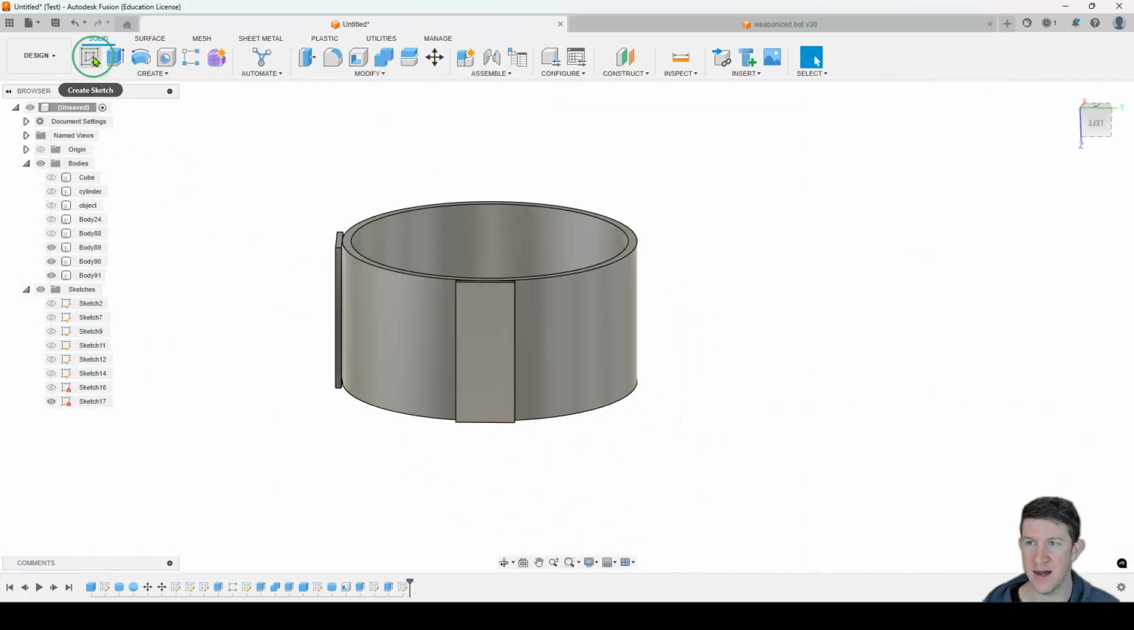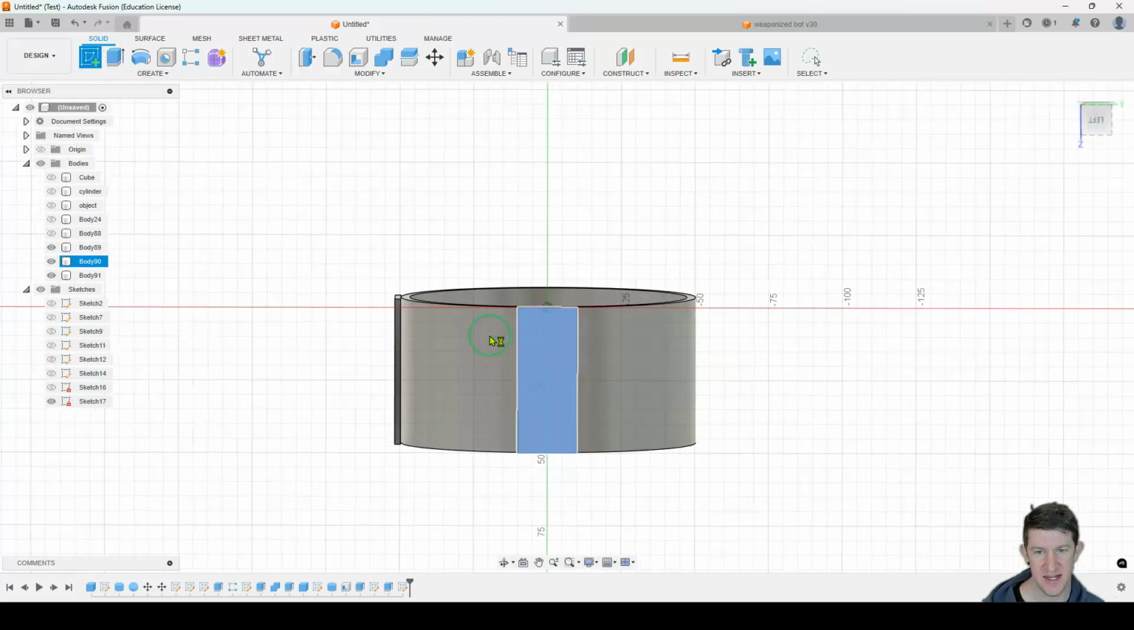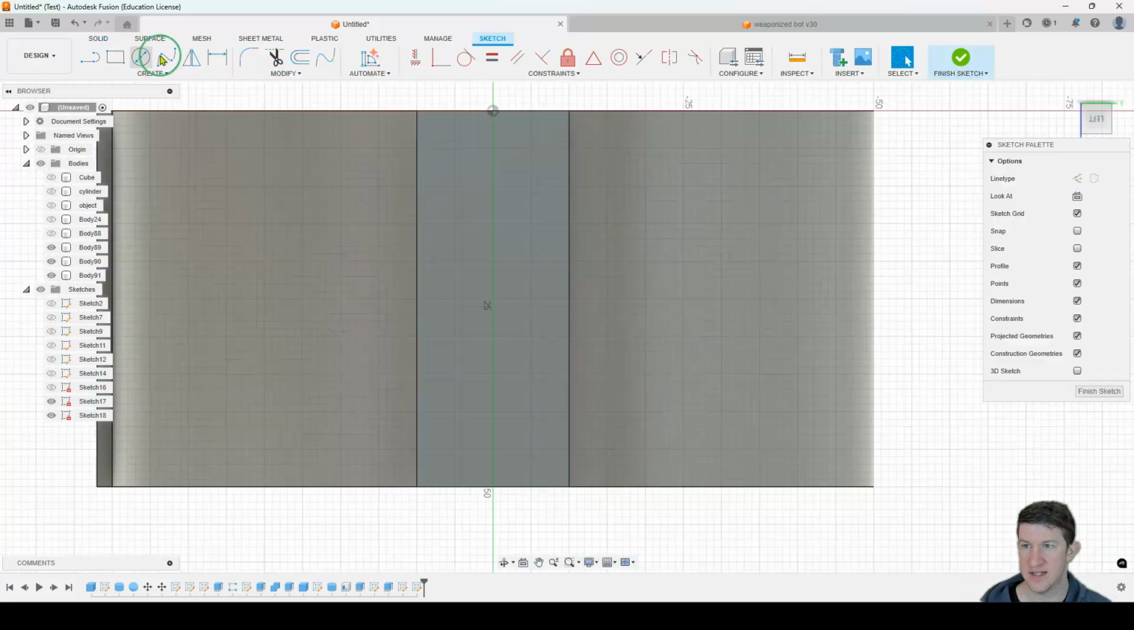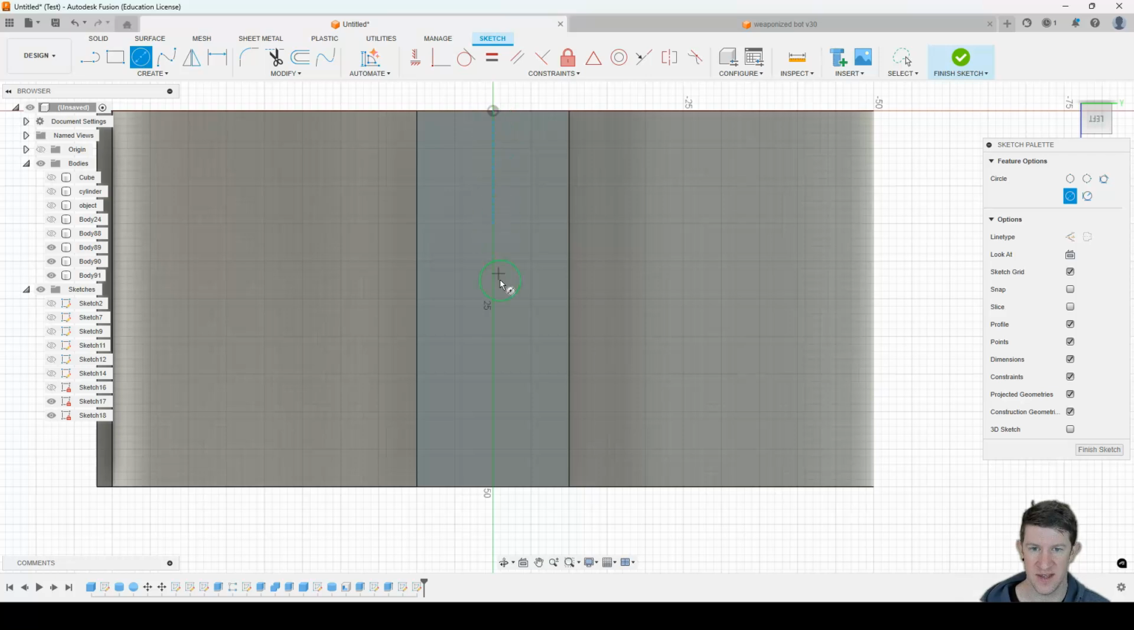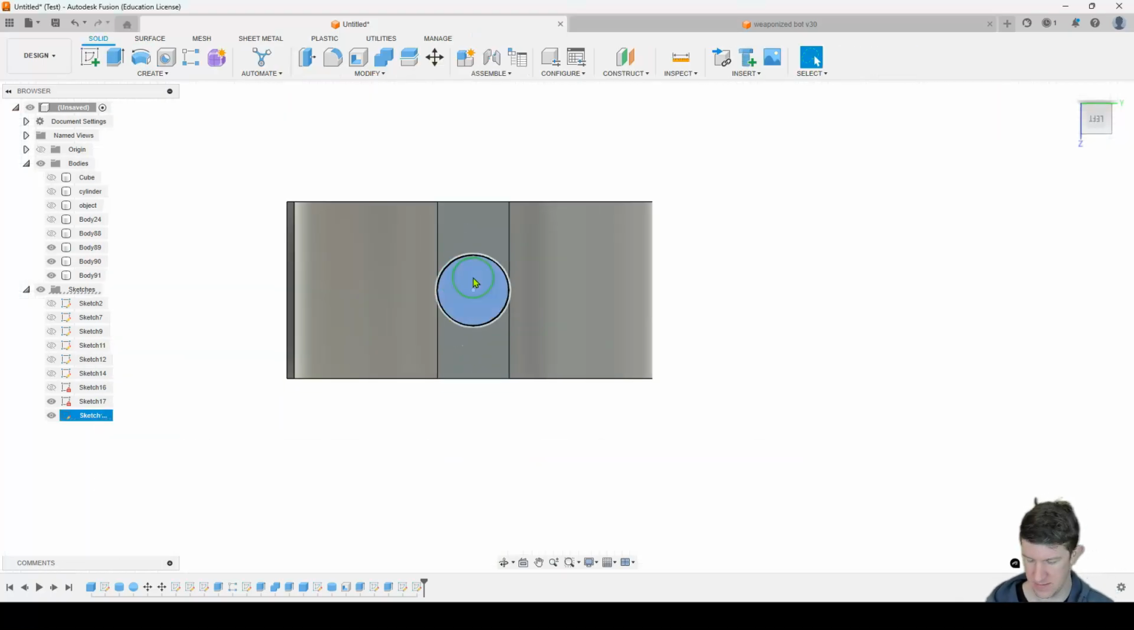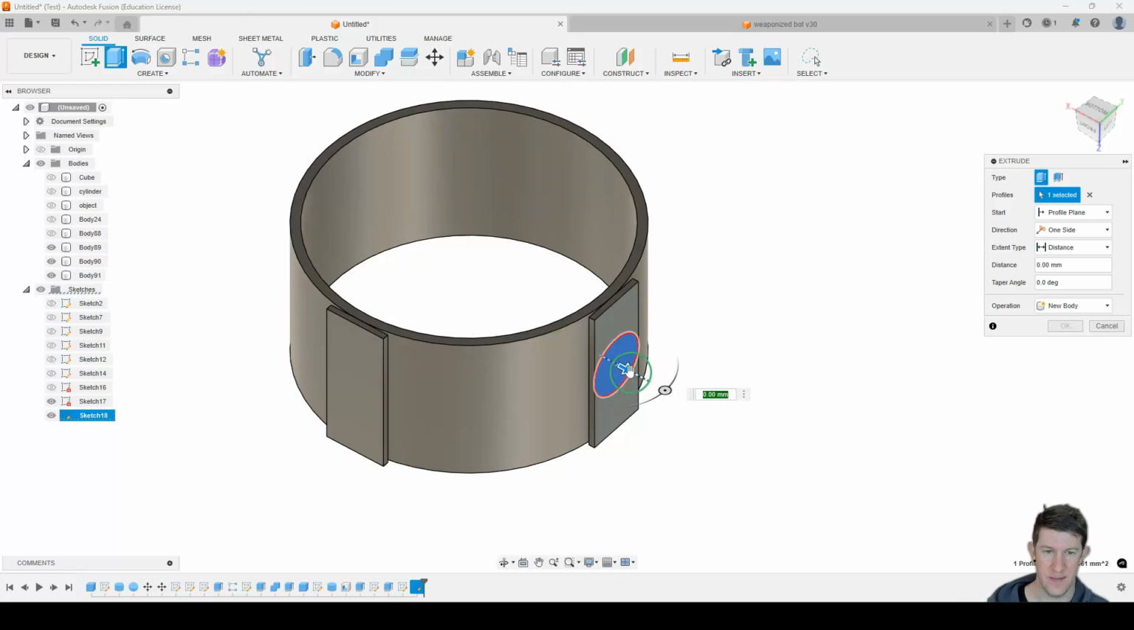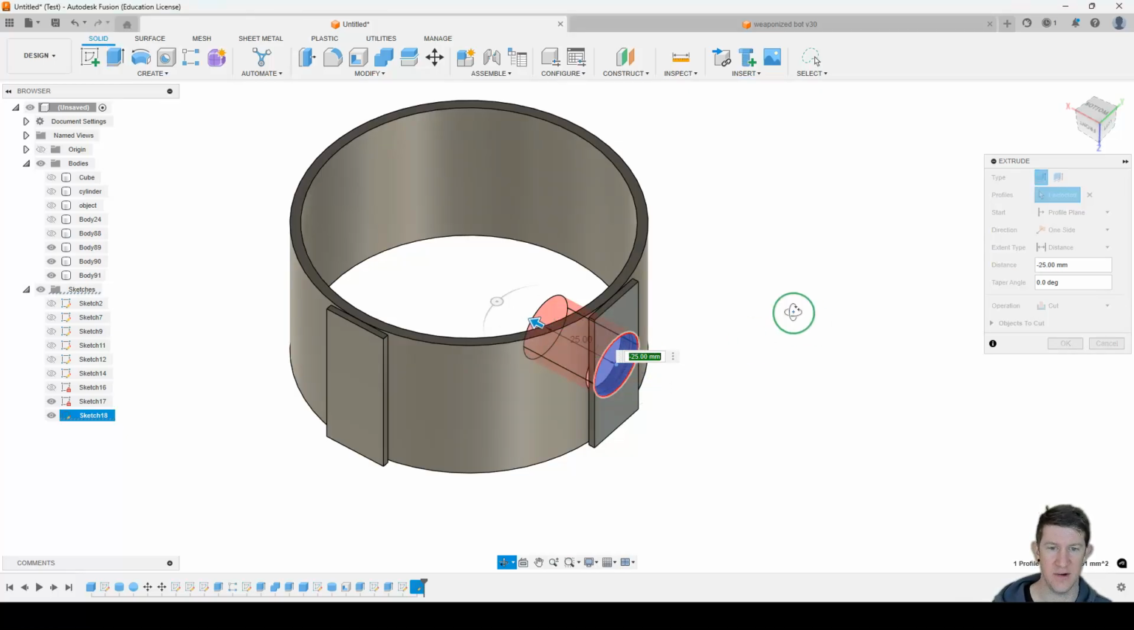So what I can do now is, all right, cool, let's sketch. Let's find the center point. So it's there, and I saw it here. It's not snapping for some reason. There we go. And I'm going to make it this big, finish that, and I'm going to cut it all the way through. So now I've got a hole.